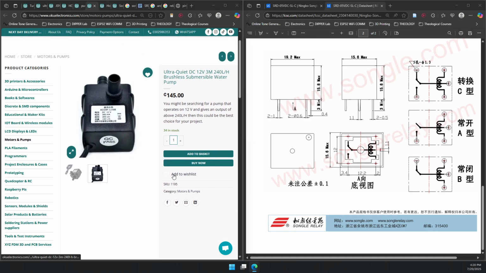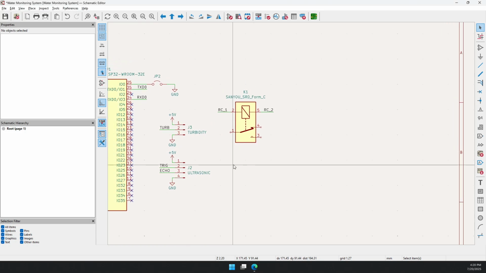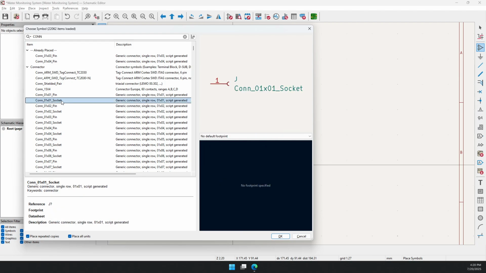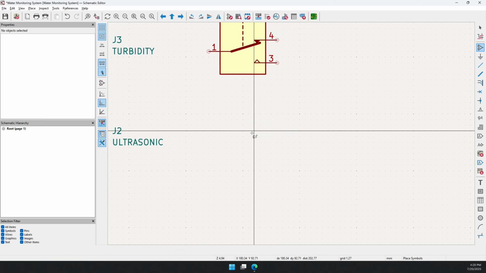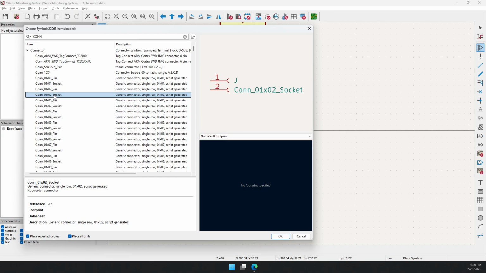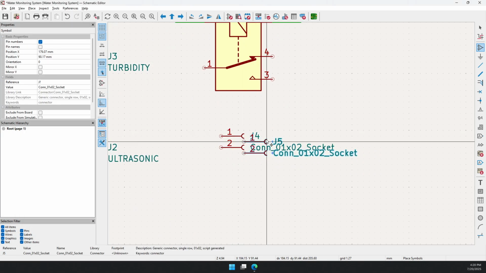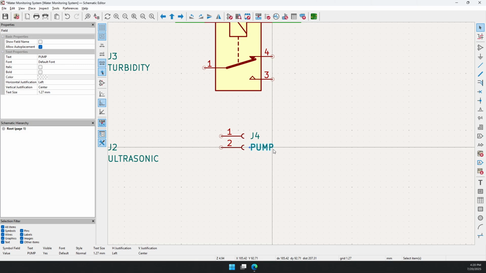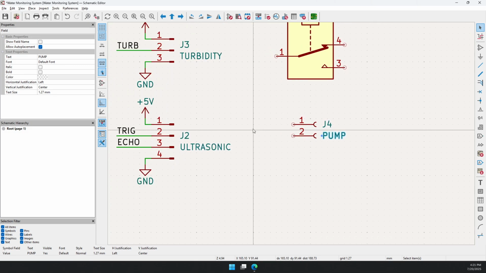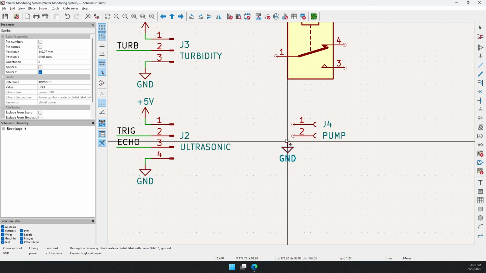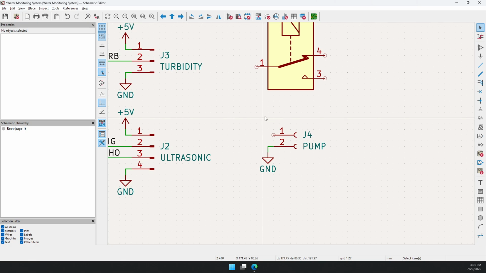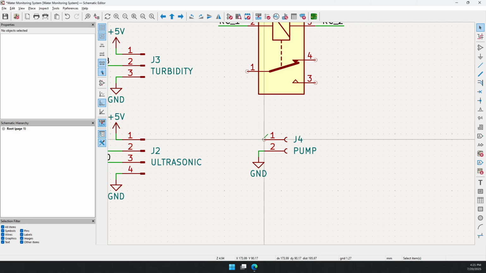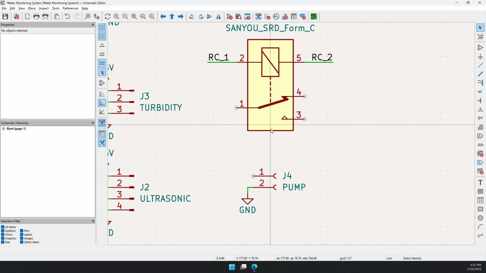So I'm going to use connectors for the pump. I'm going to use a 2-pin connector. I'll go with the socket because, no, not 1 pin, 2-pin. Pin socket. Let's say here, quickly rename this to pump. Put a ground there. And we are going to need a symbol here. That is where the output from the relay is going to come.